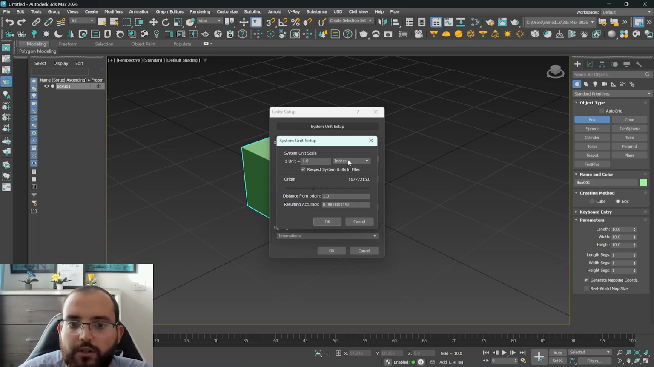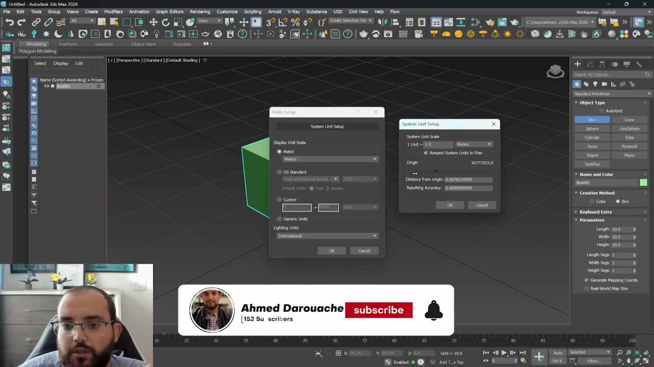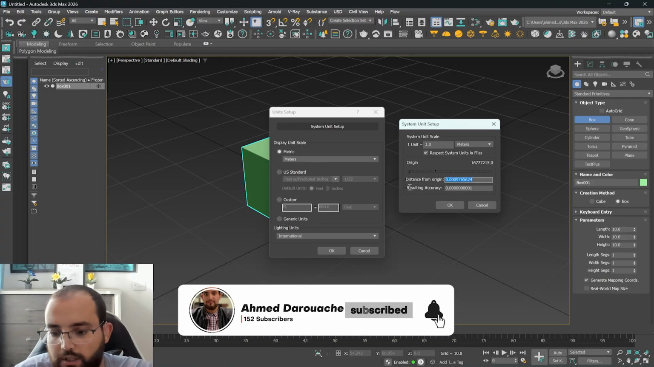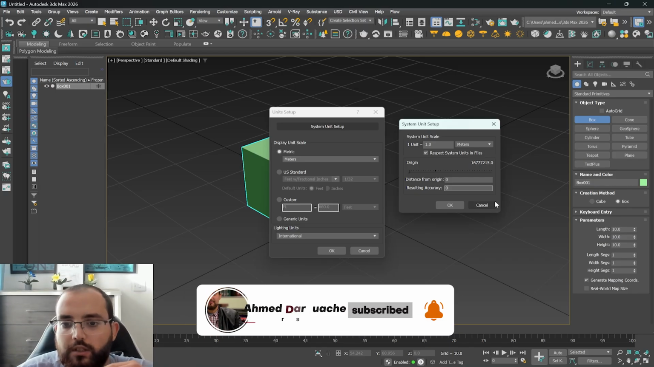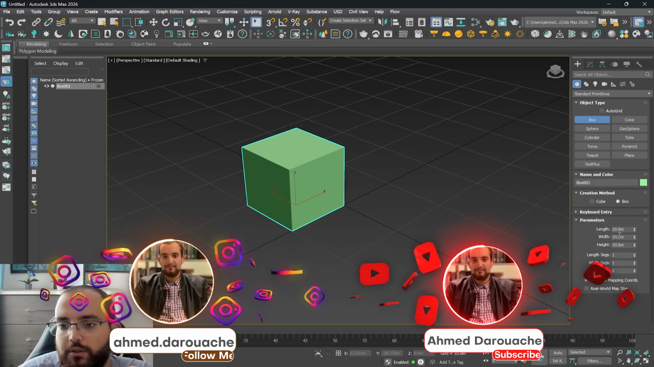So I highly recommend that you match whatever you're working on. So units, 1, but instead of inches, it should be meters, because I want it to be exactly the same. And then the final thing is the origin. Make sure it is all 0 from the origin. Press OK, OK. Now you can see the meter has changed.